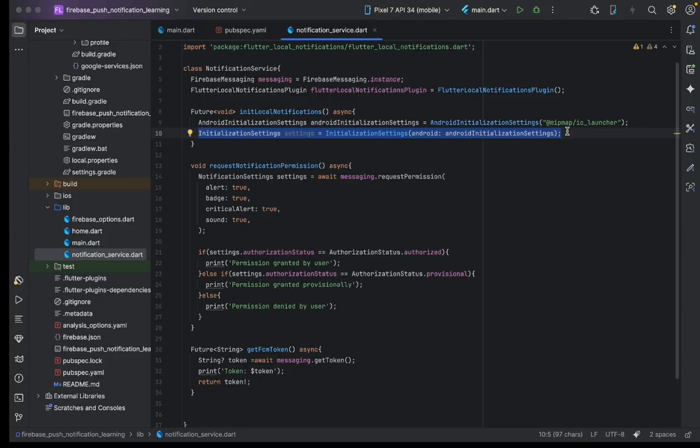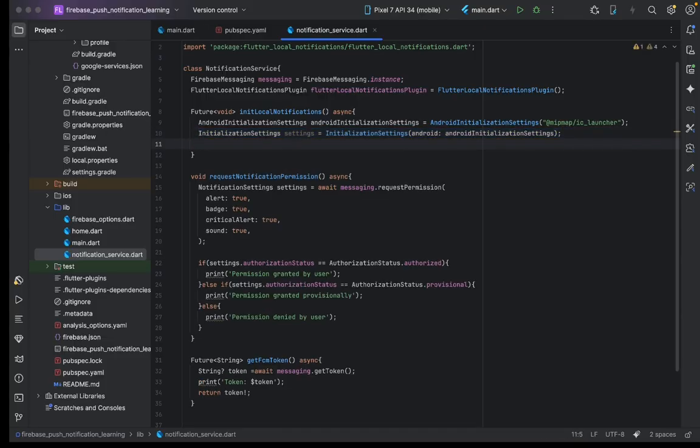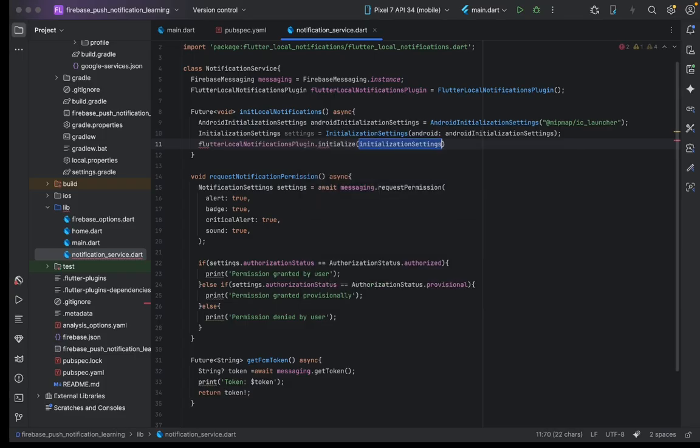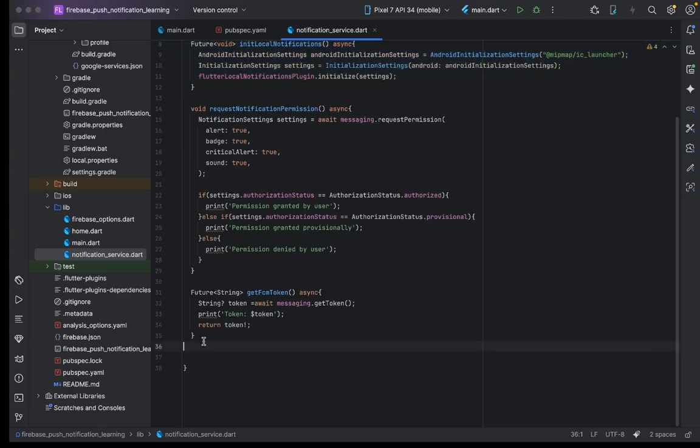And finally, we will initialize the local notification plugin using the FlutterLocalNotificationsPlugin object, and we will pass settings here. This line will activate the notification system in our app. Without this step, notifications will not work. So this function initializes local notifications and prepares our Flutter app to show notifications while the app is open. Now we will create another function. The function name will be showNotification.